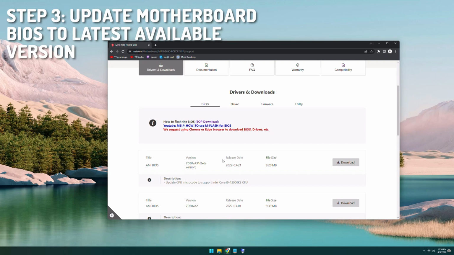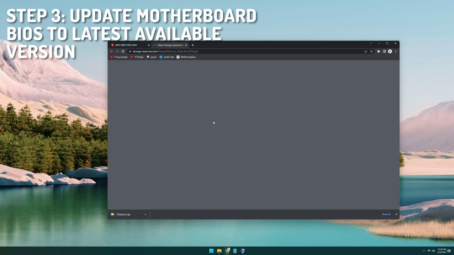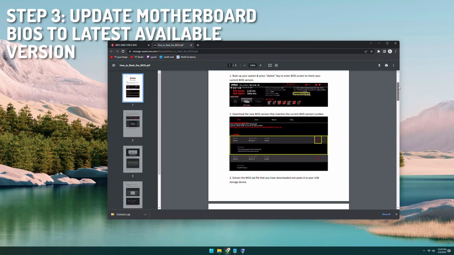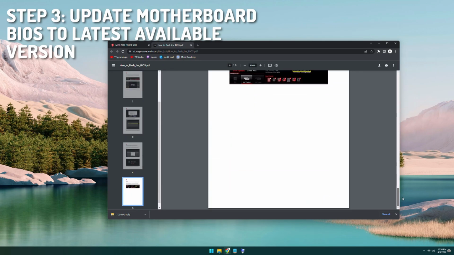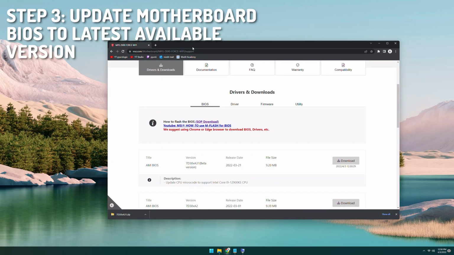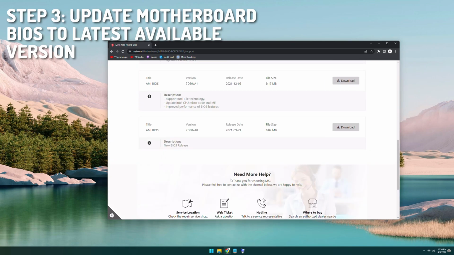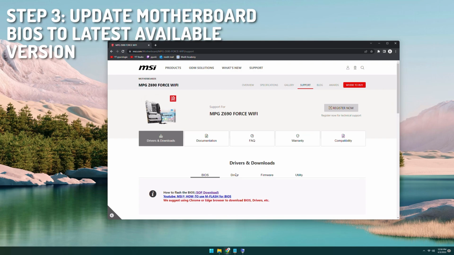So I am going to go ahead and download this. MSI includes their own instruction set for how to flash the BIOS. There's usually a couple options of how to do it per manufacturer, and you'll be able to find those instructions on the sites in the links below. I'm going to go ahead and update my BIOS, and then continue on with the guide.